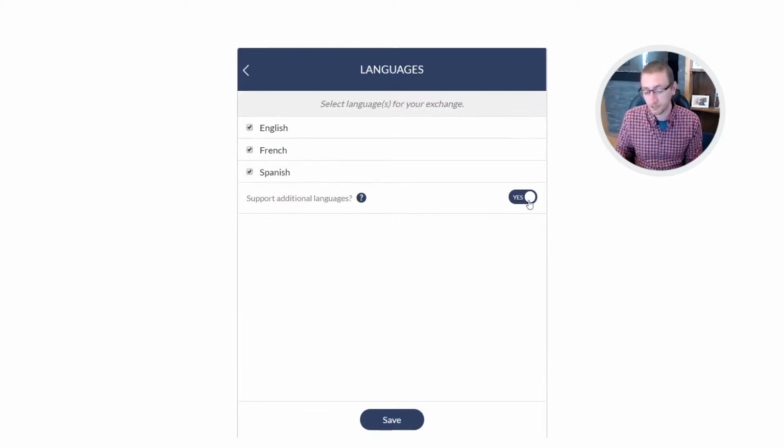Or I can also toggle support additional languages to yes. This option here enables our ThoughtExchange web messaging application, which is supported with Google Translate to enable participation in over 100 additional languages. Virtually any language that's supported by Google Translate will be supported through the web messaging app when this feature is on. So again, these settings are available to you before you launch your exchange.